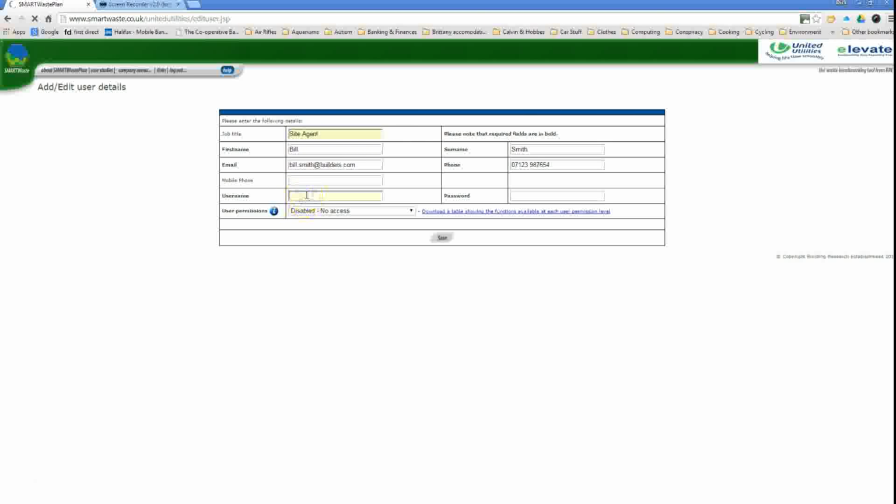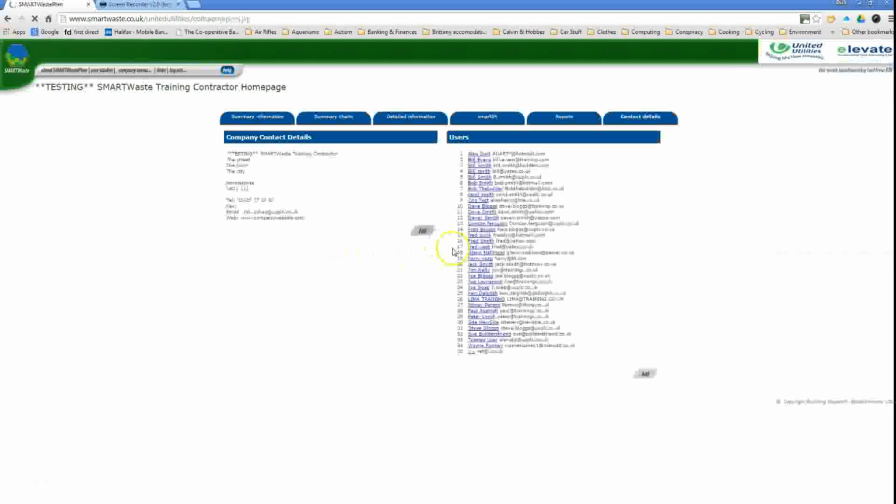Standard username convention is to use their email address, and their default password can be their first name, but they can change that once they log in. A list of different user permission levels is available here, but for anybody who's just going to be entering waste data, you basically want to give them no more permission than project admin. So once you hit save, you can see the user has been added here.